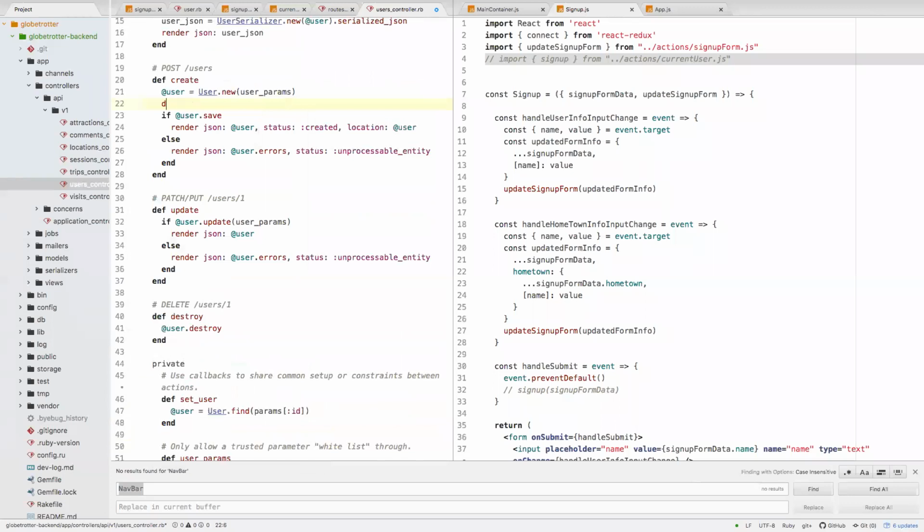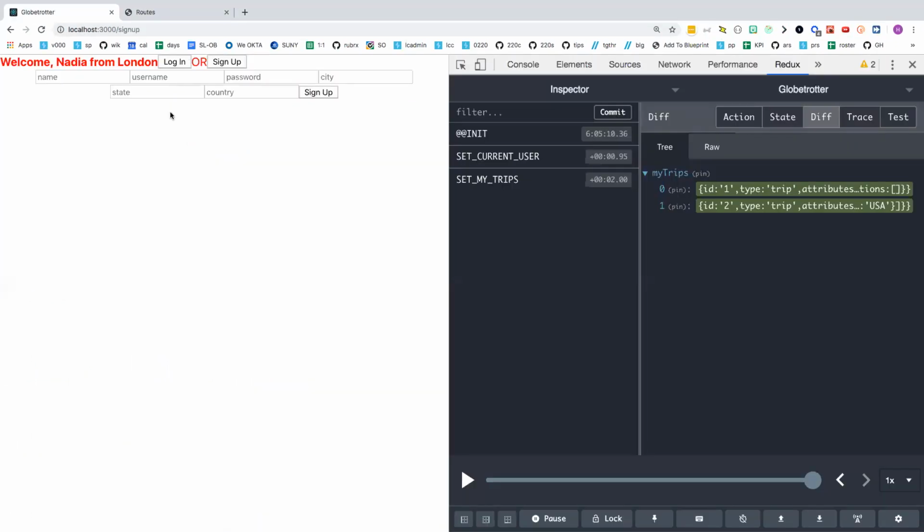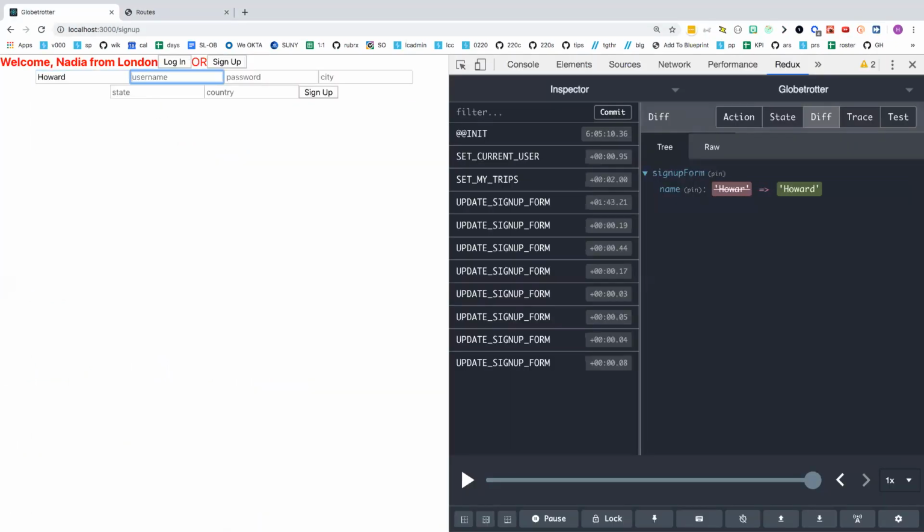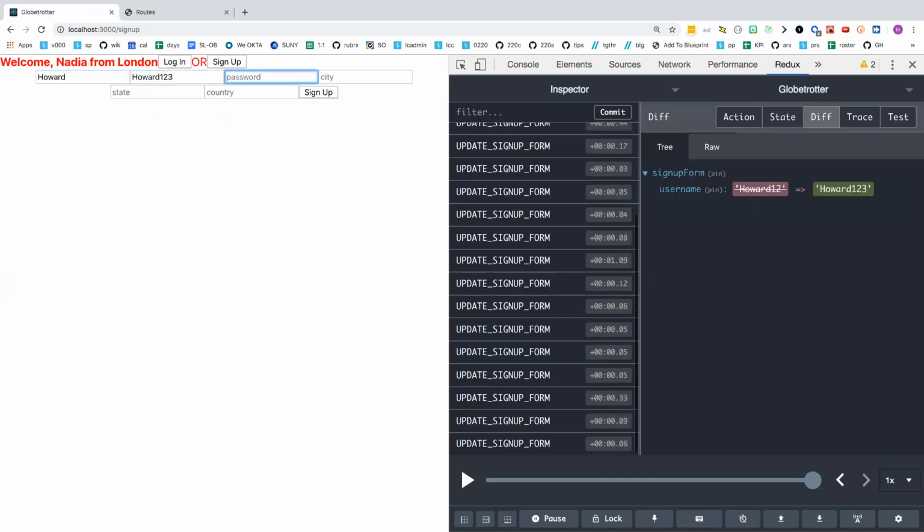This is, of course, Rails. Okay, so by bug, let's see. So I'm going to enter Howard123 with a lowercase h, password as my password, Wyndham, New York, USA, use USA, New York. Okay, and when I click sign up, let's see what happens.